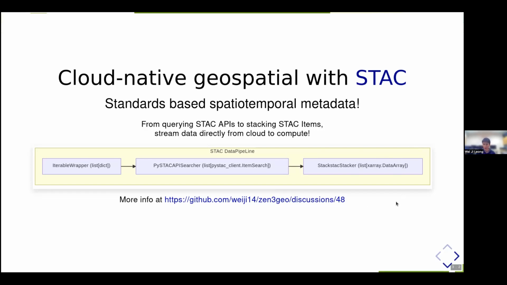Not every PySTAC tool has been implemented yet, but there is an end-to-end workflow now available, and you can find out more at this link.